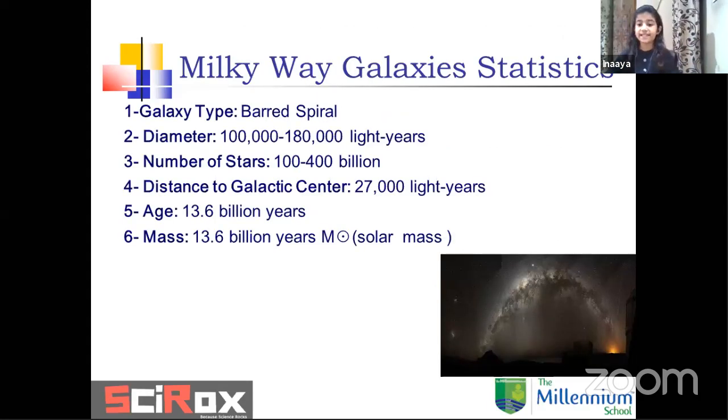Milky Way galaxy statistics. The Milky Way galaxy is a barred spiral galaxy. Its diameter is 100,000 to 180,000 light years. There are 100 to 400 billion stars in the Milky Way galaxy. Distance to galaxy center is 1 billion light years. It is 13.6 billion years old. Its mass is 13.6 billion solar mass.